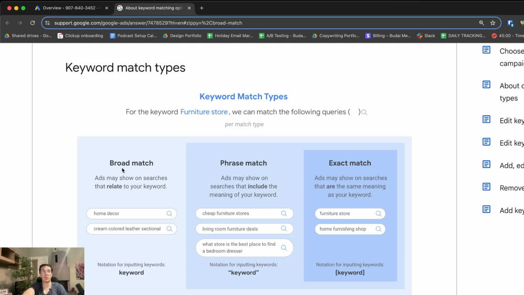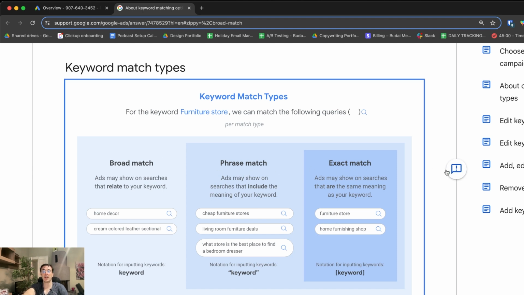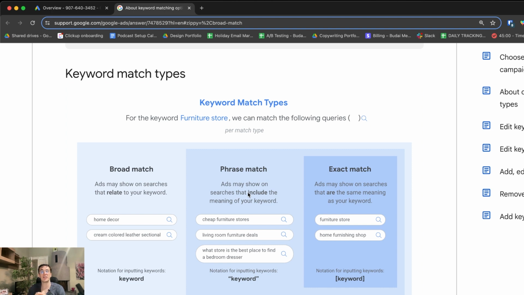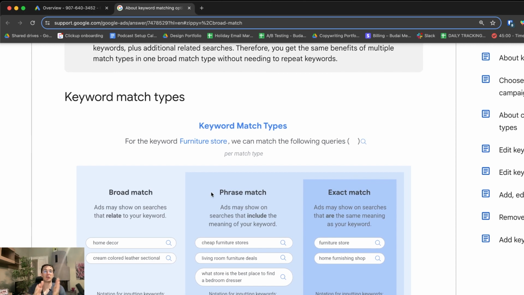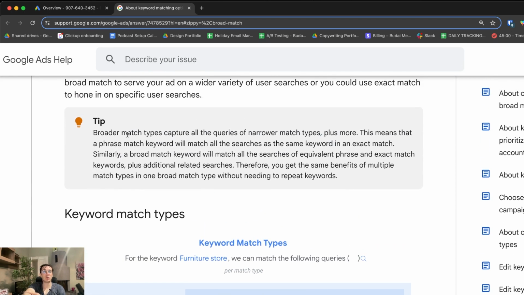So you can use the broad match, phrase match, or the exact match. And knowing these three types, this is where you really want to decide about the strategy. You want to decide whether to use broad match, phrase match or exact match in a certain ad group, and for different ad groups, of course, you should try each of them. In my experience, Google really tries to push the broader match, because broader match types capture all the queries of narrower match types plus more.